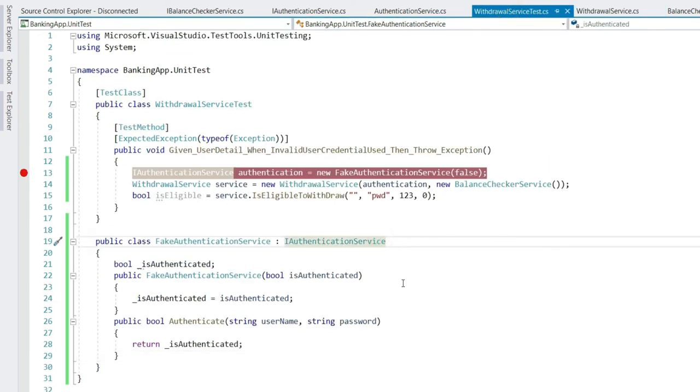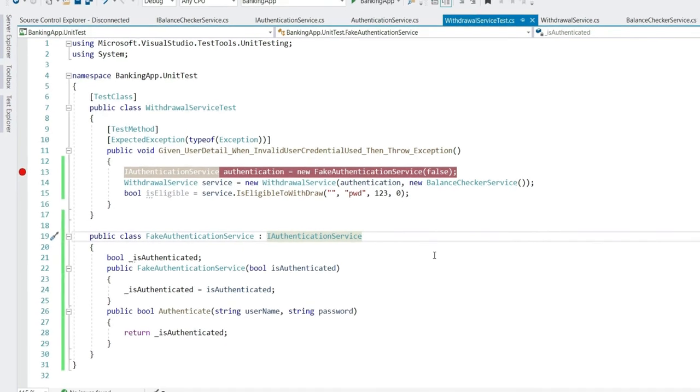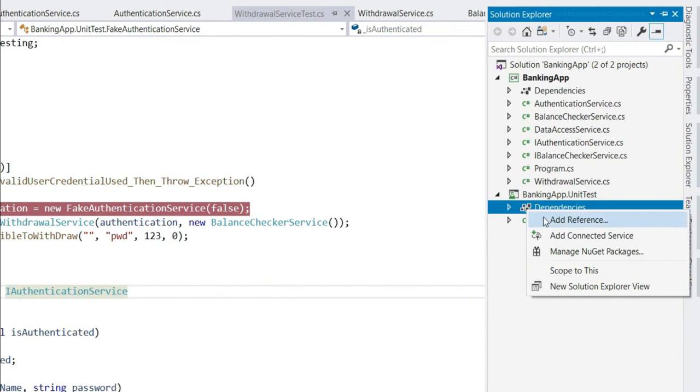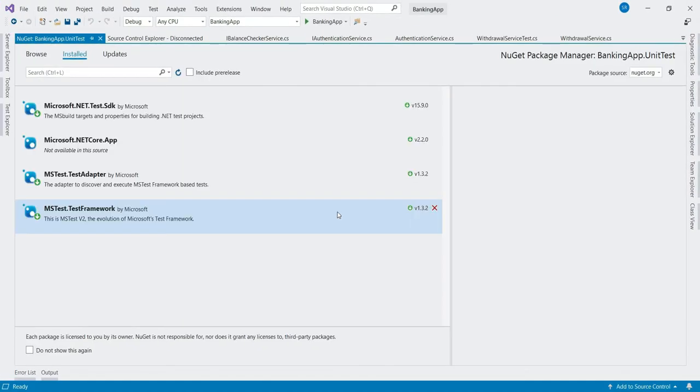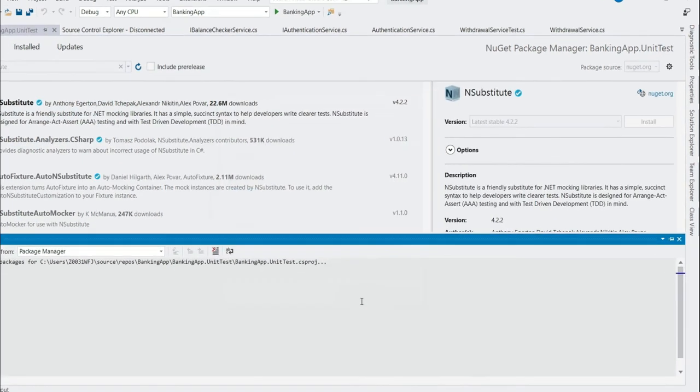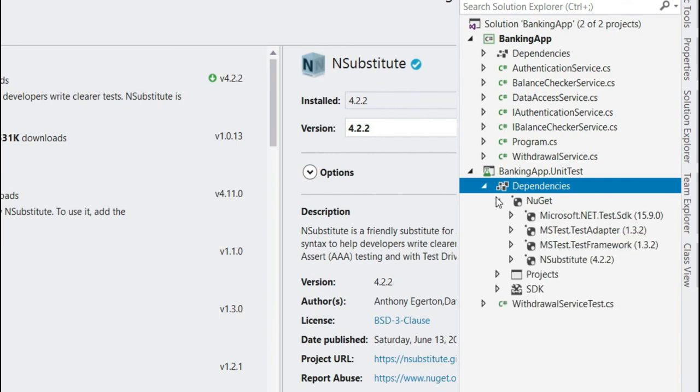For this test, let's use one of the mocking frameworks. There are a lot of mocking frameworks that you can use, like Moq, RhinoMocks, FakeItEasy, NSubstitute, etc. For now, let's use NSubstitute. Let's install the NSubstitute DLL from NuGet. I hope you know about NuGet. It is a Microsoft package manager. So we have our NSubstitute DLL now.